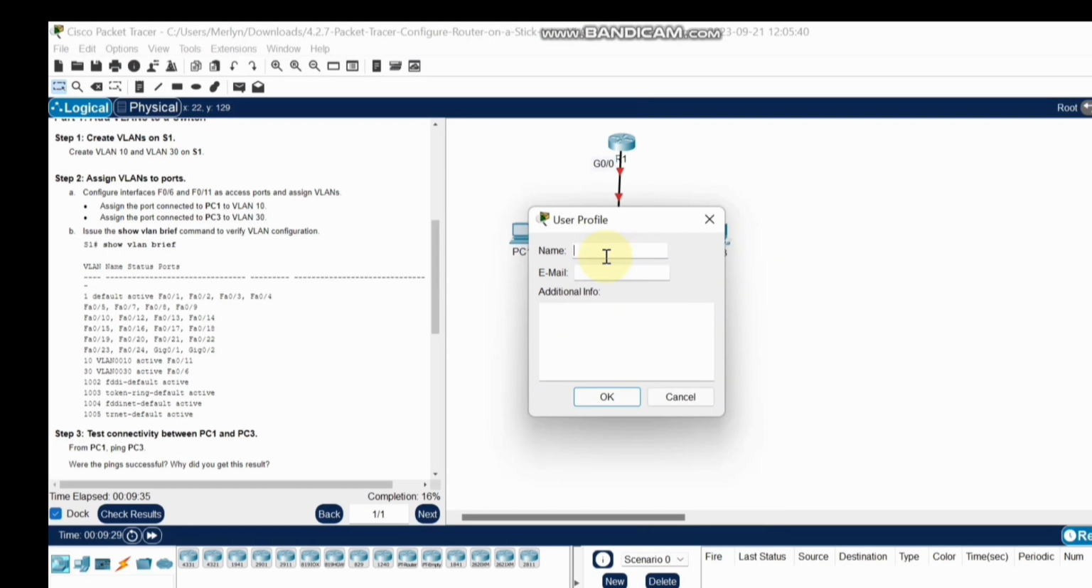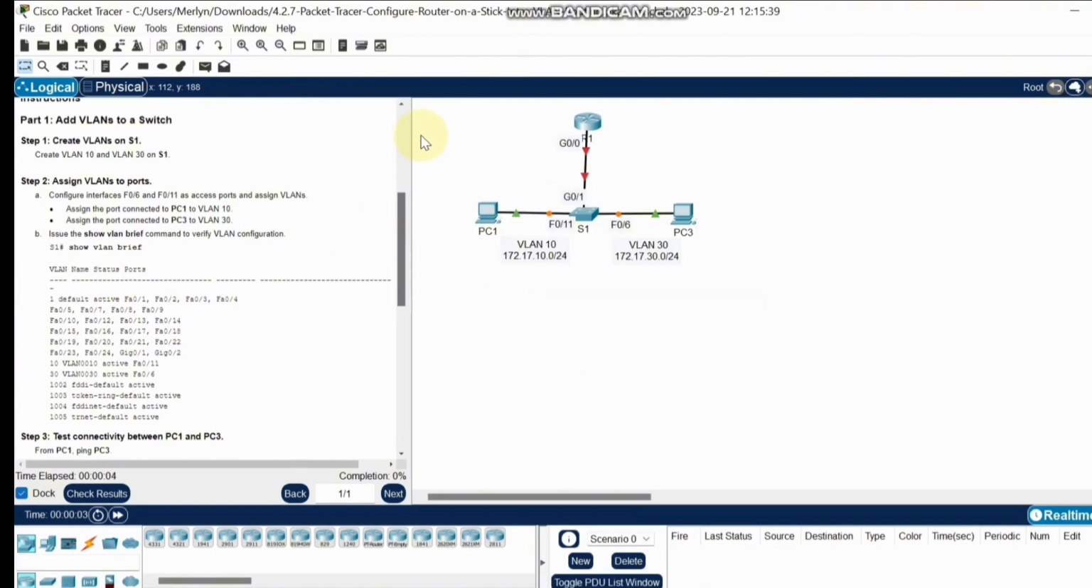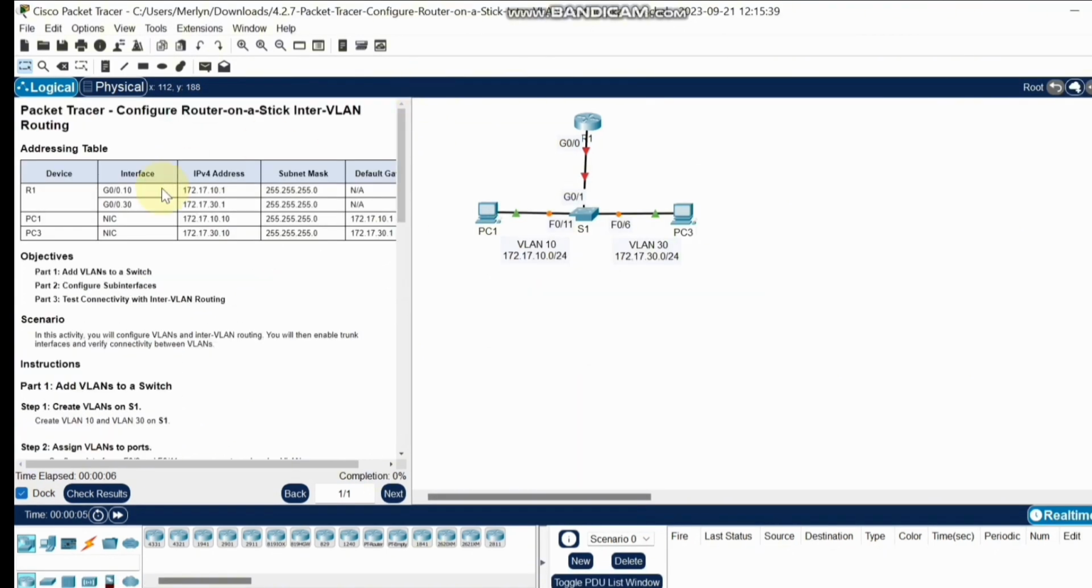Hello everyone. We are going to configure router on a stick inter-VLAN. First, we are going to rename the user profile. Then click OK. We are in the addressing table. There's device, interfaces, IPv4 address, subnet mask, and default gateway.